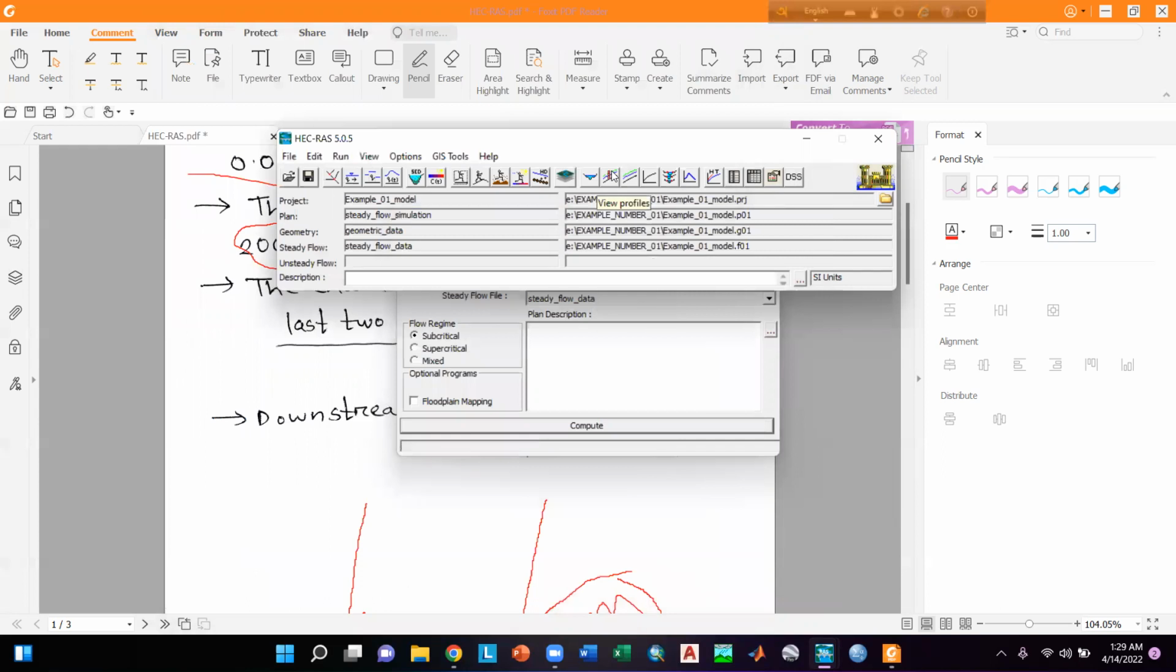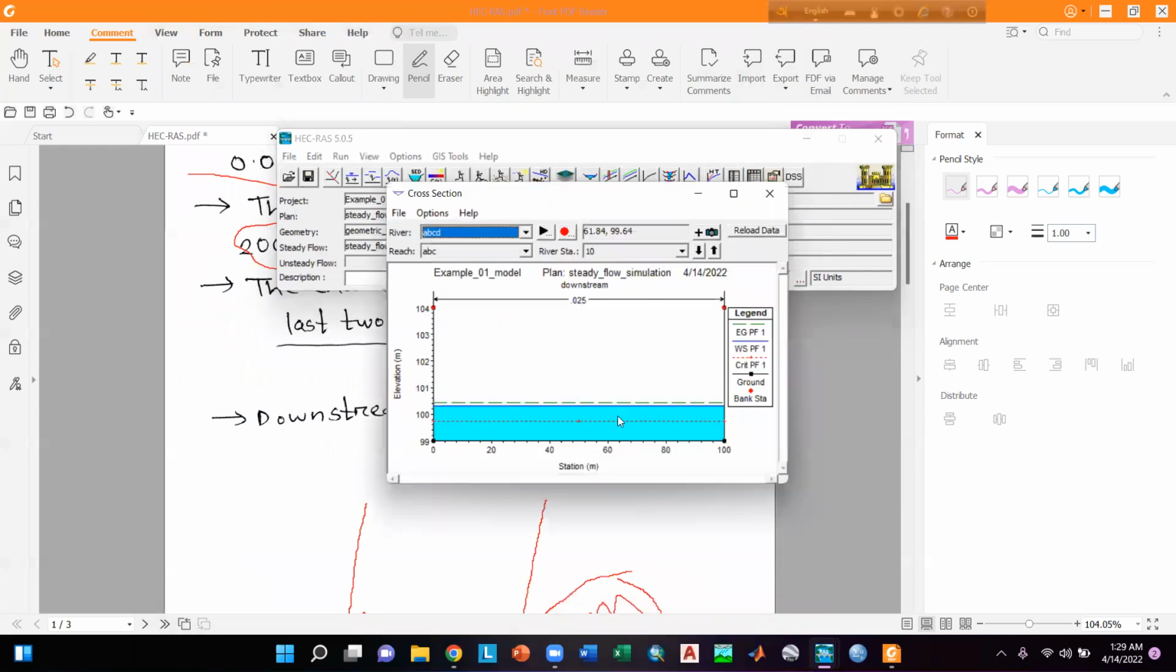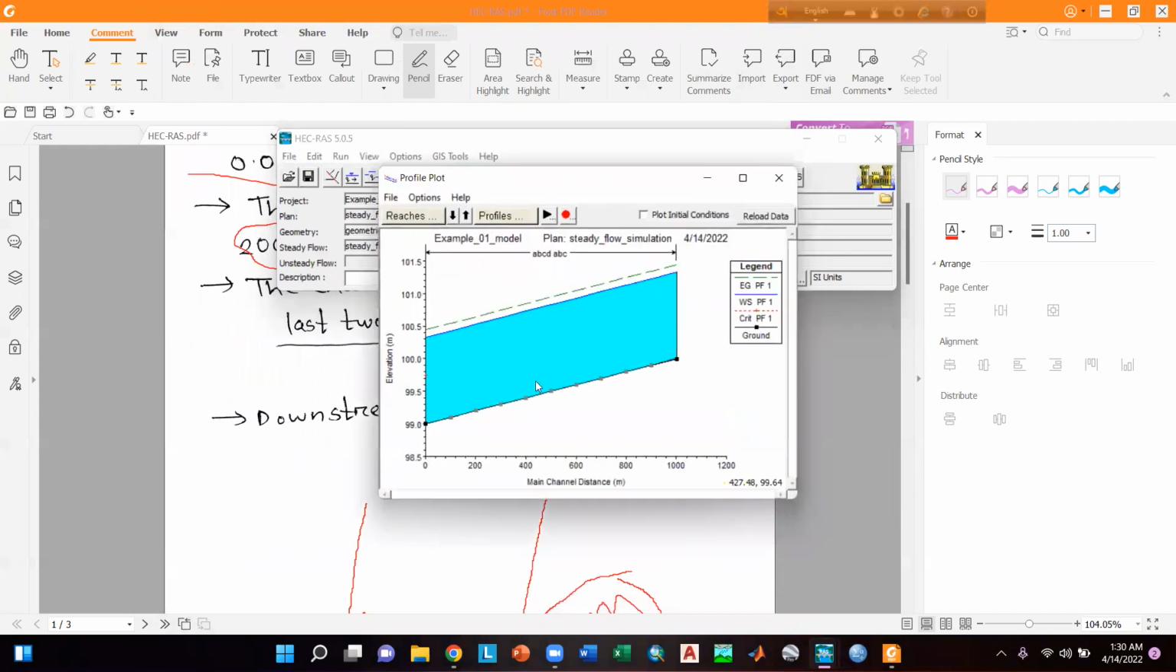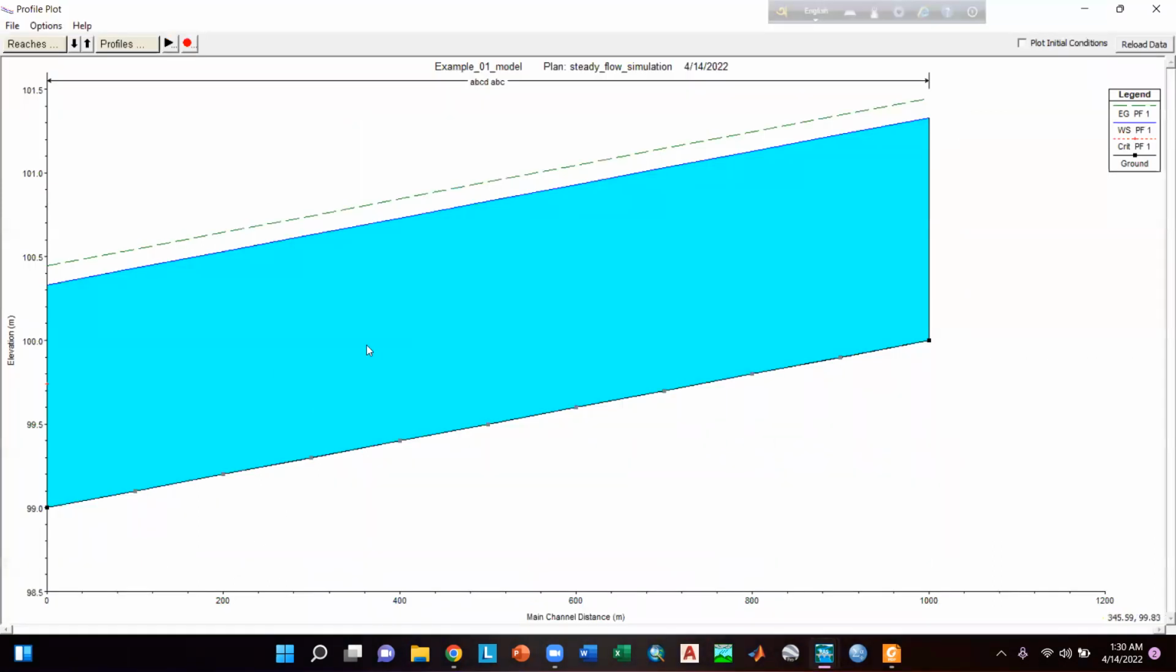Then you can go to different options here, like if you go to view cross section, then you can see the cross sectional data here. Here is energy gradient line or water surface profile. Then you can go to the view profile, which is actually the river longitudinal cross section. Here it is actually the upstream portion and it is the downstream portion.